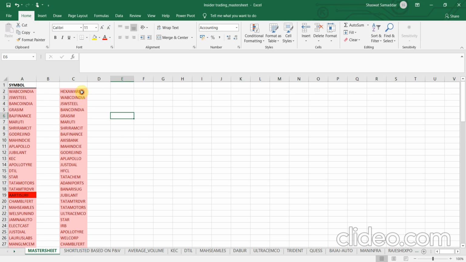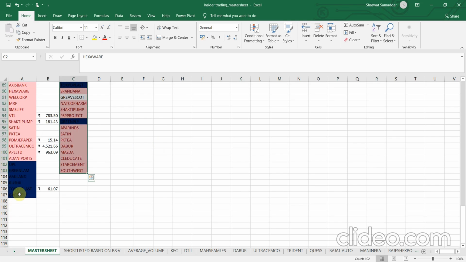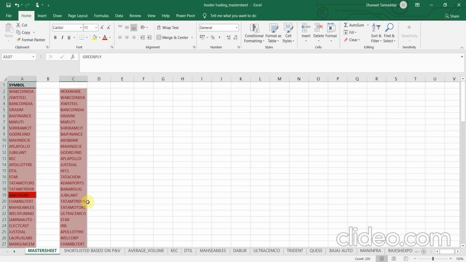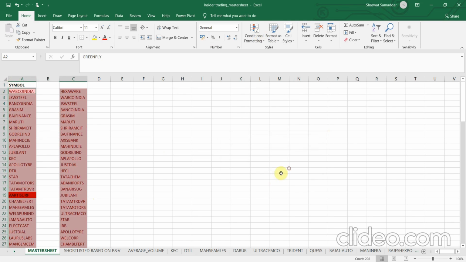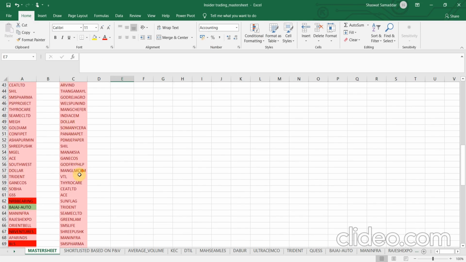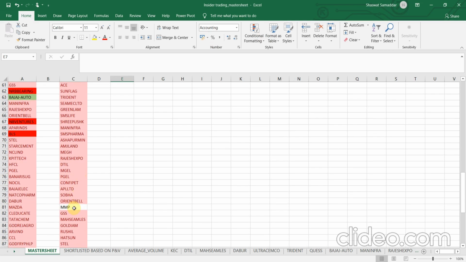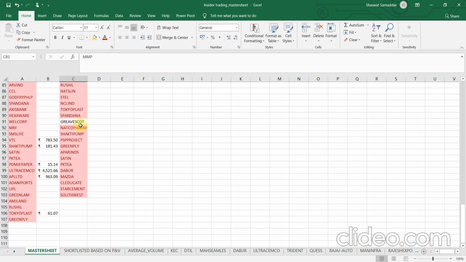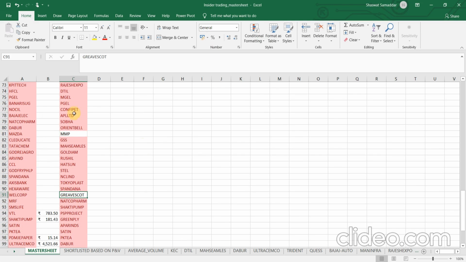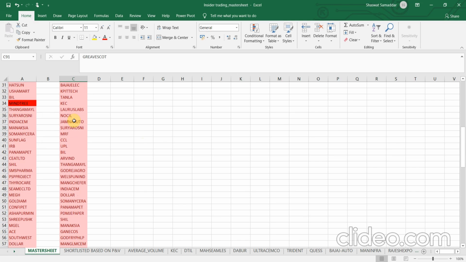Okay, so for that I simply apply conditional formatting in Excel. So let me just apply the conditional formatting, and that will tell us for which symbols I have already done the further analysis. Okay, so as you can see, I have not done the analysis of MMP and Graves Cotton. So for today, I have to do the analysis of only these two stocks. Okay, so for the rest of the stocks I have done the analysis.